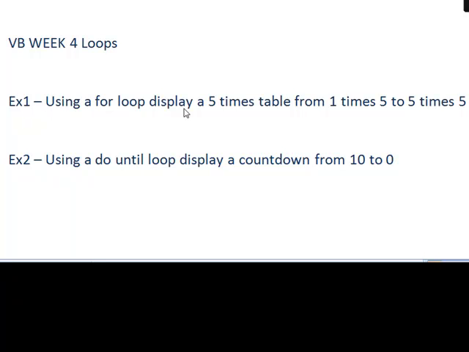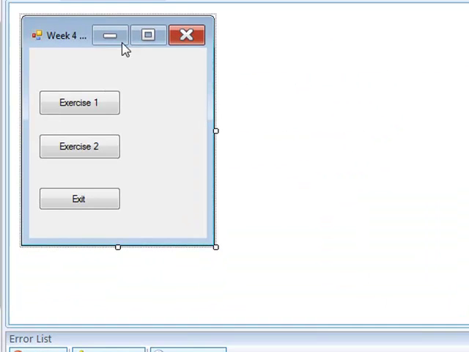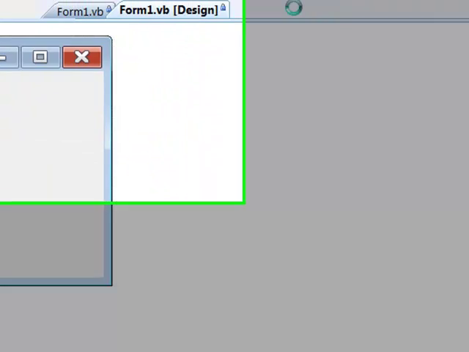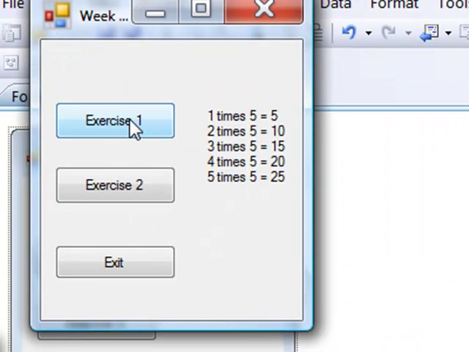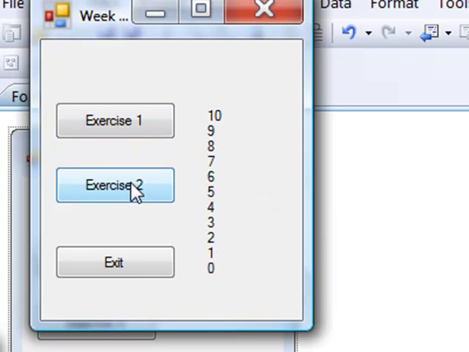Using a for loop, display a 5 times table from 1 times 5 to 5 times 5. And exercise 2, using a do until loop, display a countdown from 10 to 0. So if I actually just show you the program, I've already got it written. So this is the way I've done it. I've got a button for exercise 1, I've got a button for exercise 2, and it does the actual solutions. So pause the video, have a go at that, and then when you're finished, or if you're struggling with it, obviously unpause the video and I'll go through the answers with you.